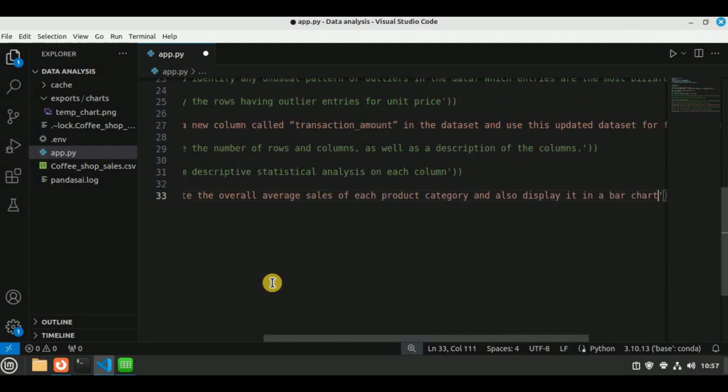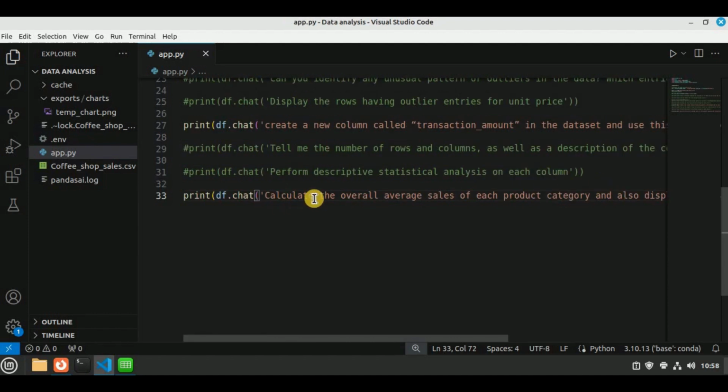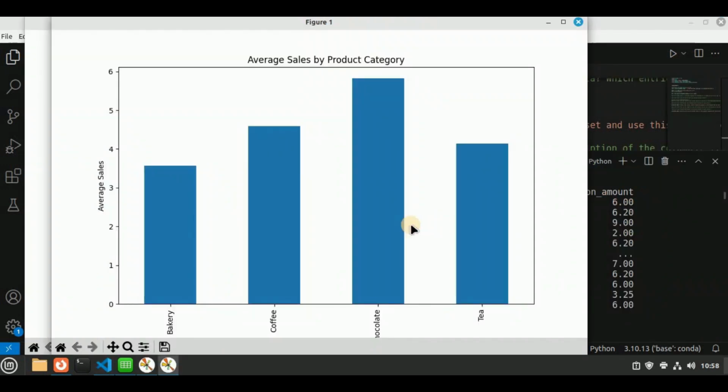Next, I'm going to ask it to calculate the overall average sales of each product category and also display it in a bar chart. This prompt also falls in the category of the descriptive statistical analysis. Let's see the response. Okay, so here is the response. You can see that the heading of the bar chart is average sales by product category, and on the x-axis we have different product categories, and on the y-axis we have the average sales. The average sales of chocolate is the highest. After that we have coffee, then tea, and the bakery items have the least average sales.